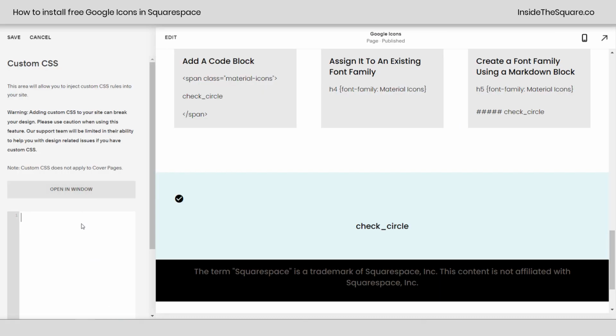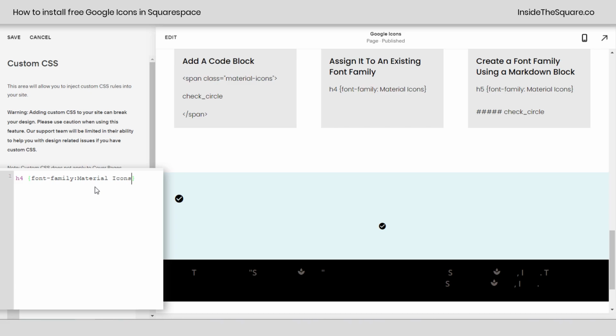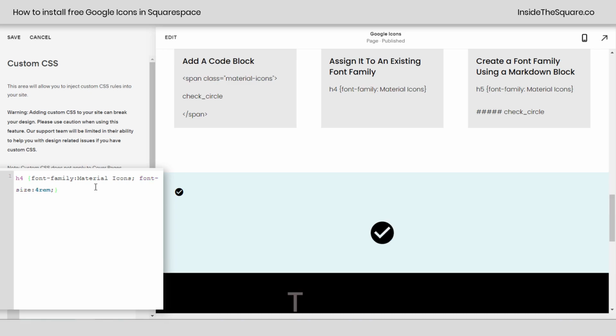So back in my demo site, I can actually say H4 font family material icons. And now it'll change it to the circle. I can also adjust the size again by saying font size 4 REM. So it displays much bigger, but will respond to any other thing I've assigned to that H4. But this is super important.